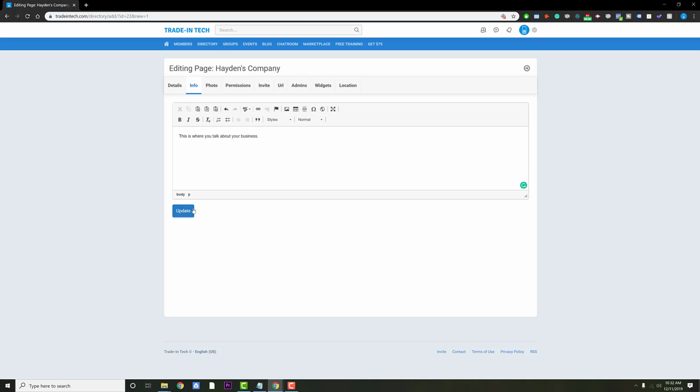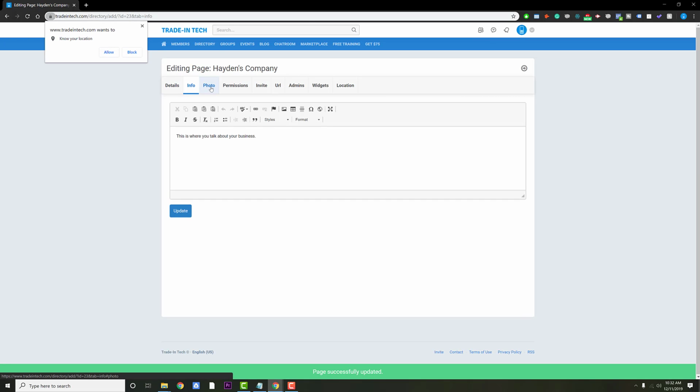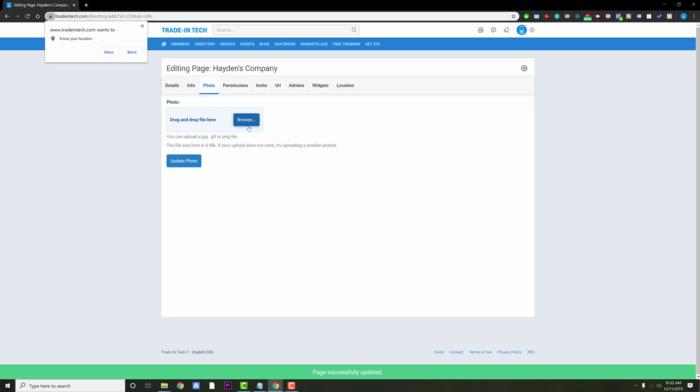You'll also be able to go to the photos section and upload any type of photo that you have. We suggest doing smaller pictures. We have a maximum file size of 8 megabytes. You should be able to upload everything from that point.